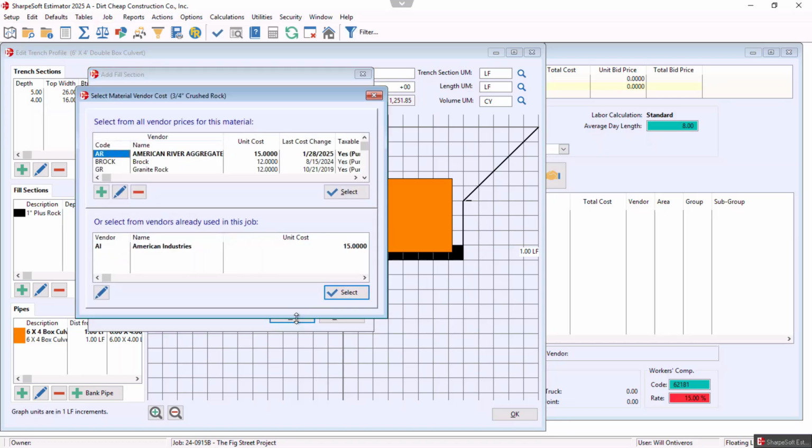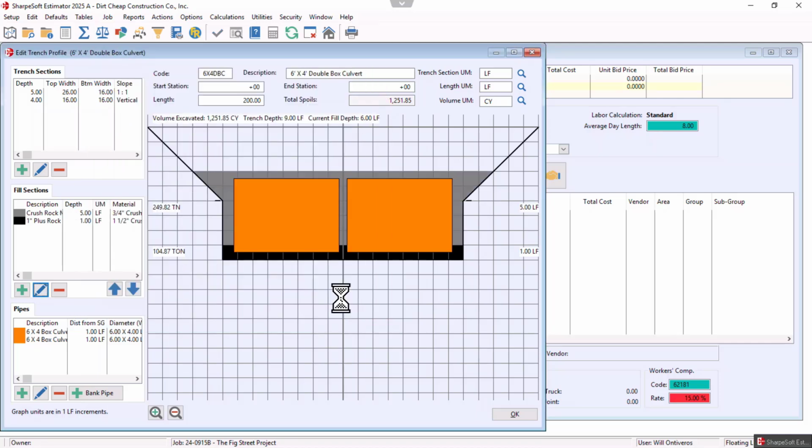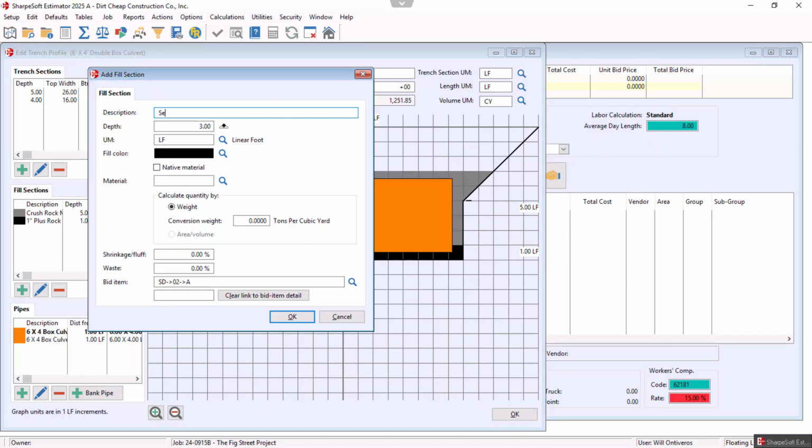Now I hit OK, pick that vendor. Notice now that material is added. I could move the pipe, and as I start to move the pipe, it automatically adjusts that there, if you see that. So this is real time, active in your bid. Now I want to come in and I want to put in, I'll call this select material.